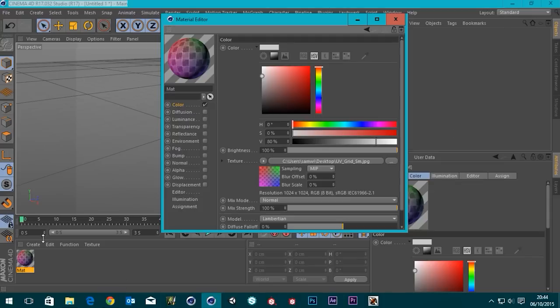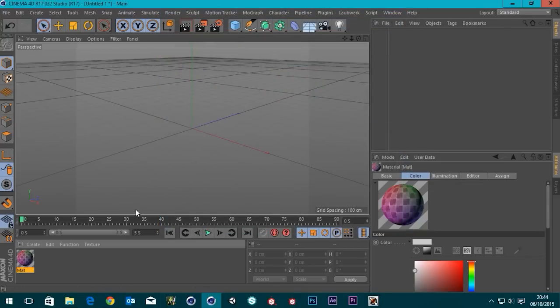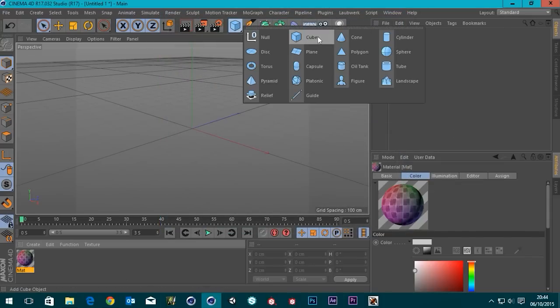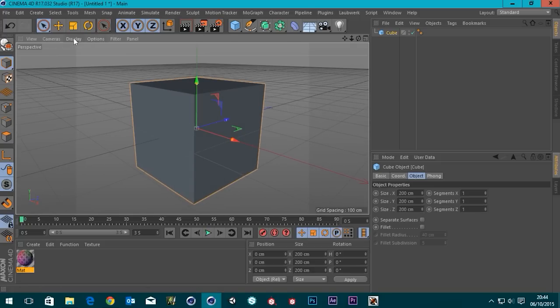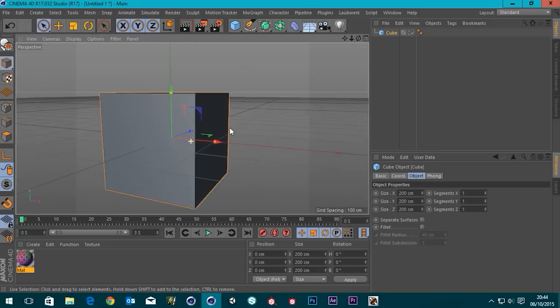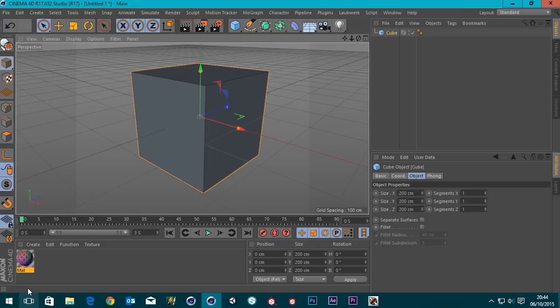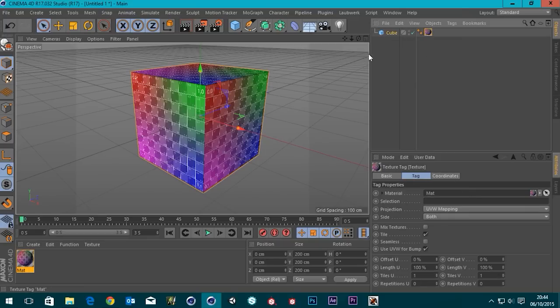Okay, so I've just put that in the color channel of a material. I'm just going to create a box. And let's change my display so you can see the lines, and let's just drag this material onto our box. Now you'll notice when I do, you can drag it onto the box or the object in the object manager. Once I drop it on there, we get this texture tag. So we get the texture on the object and we get this tag here.